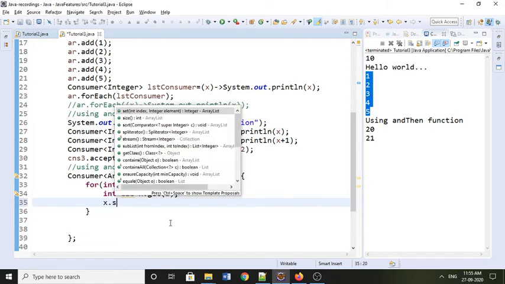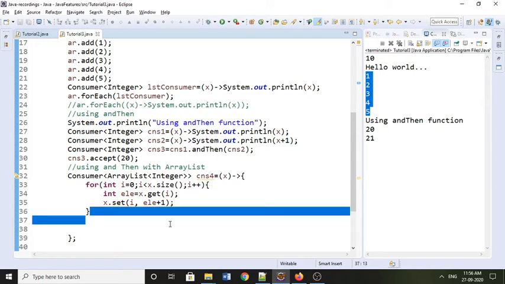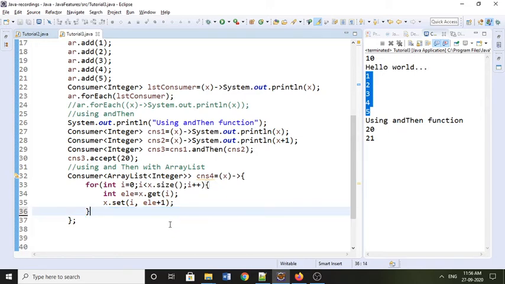So now I am going to use the x dot set. So at i I am going to make it as ele plus 1. Okay. So now I'm going to act on that particular list and increment each and every element by 1. So that's what I'm going to do right here using this consumer. So this is CNS4, right?